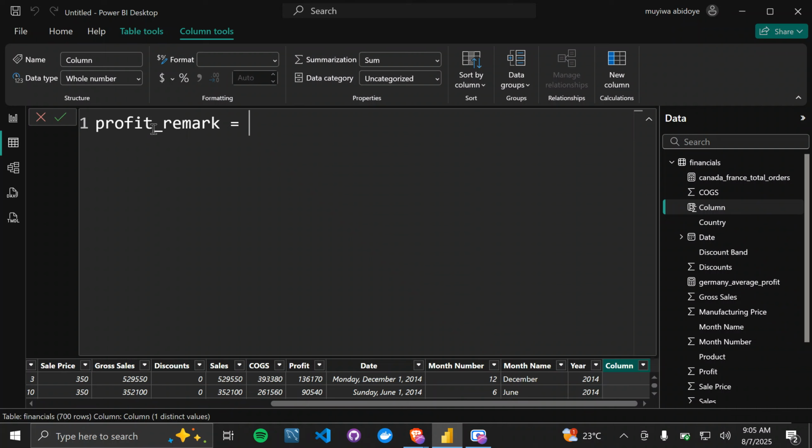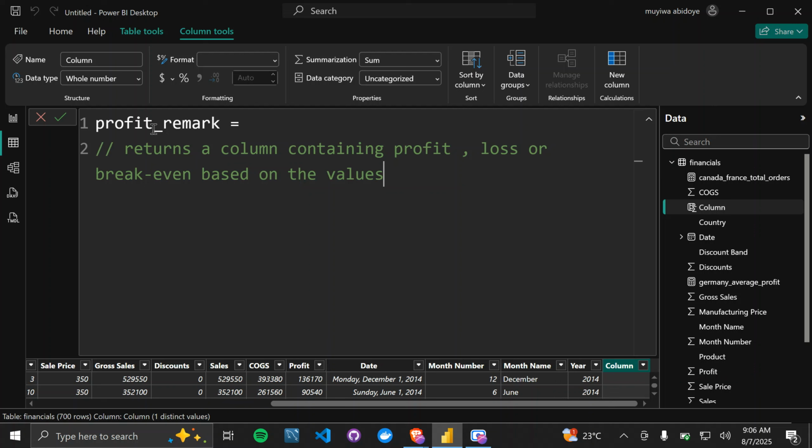and profit remark is equal to, we can add a comment and say return a column containing profit, loss, or break even based on the values in the profit column. Great. So how does that work? We are going to use if.